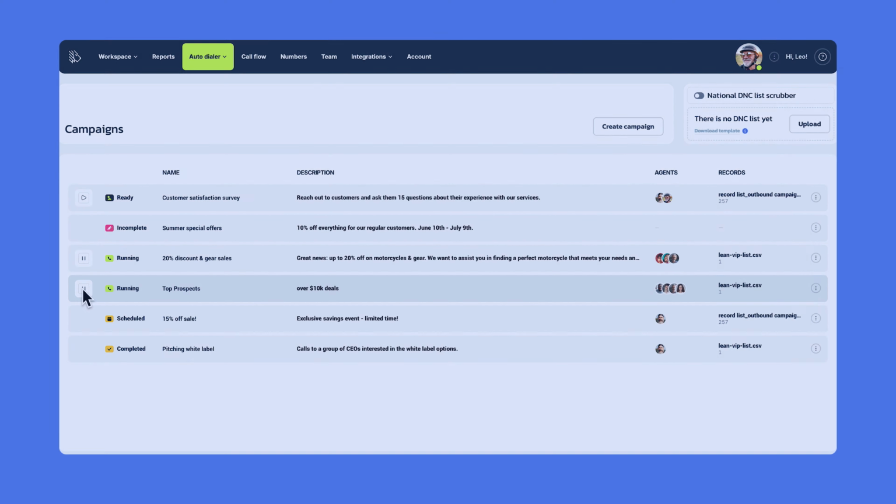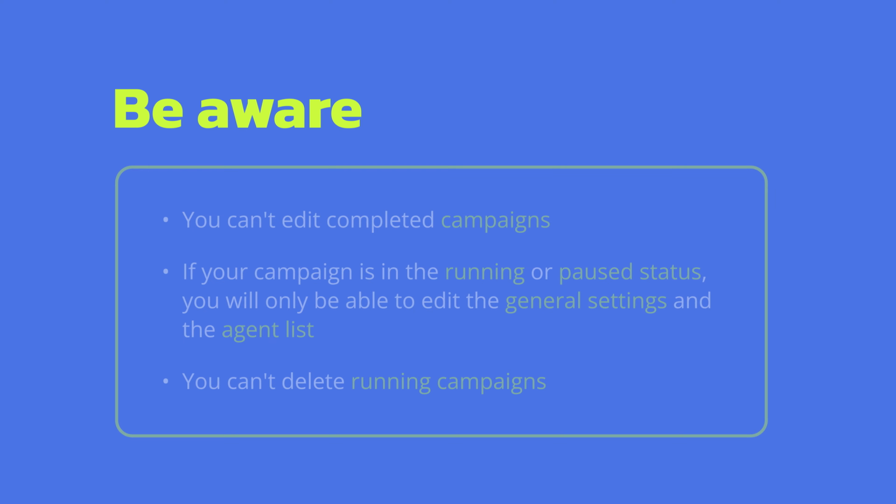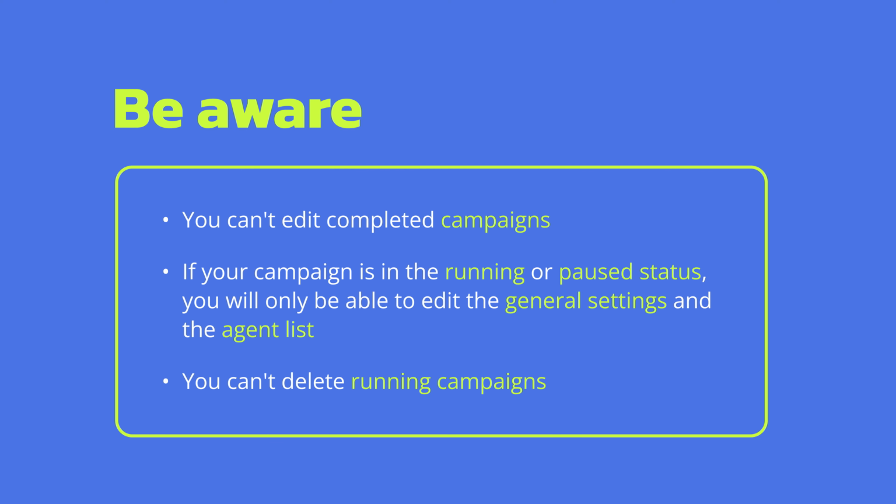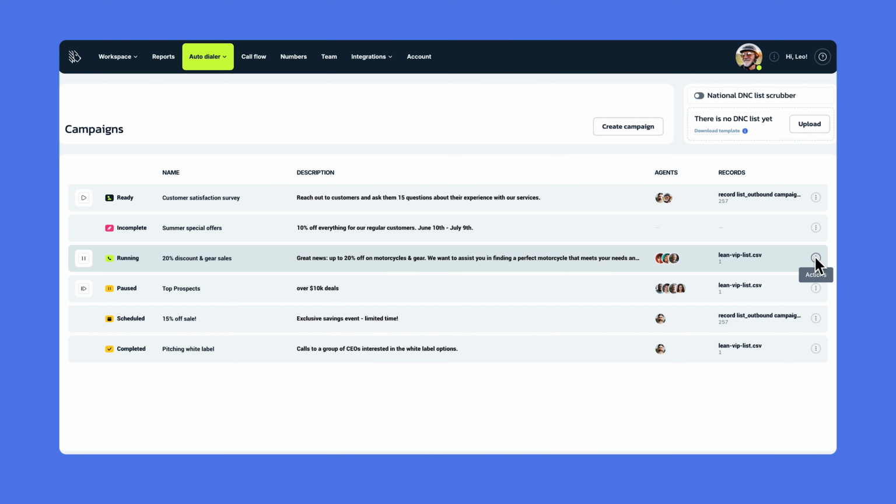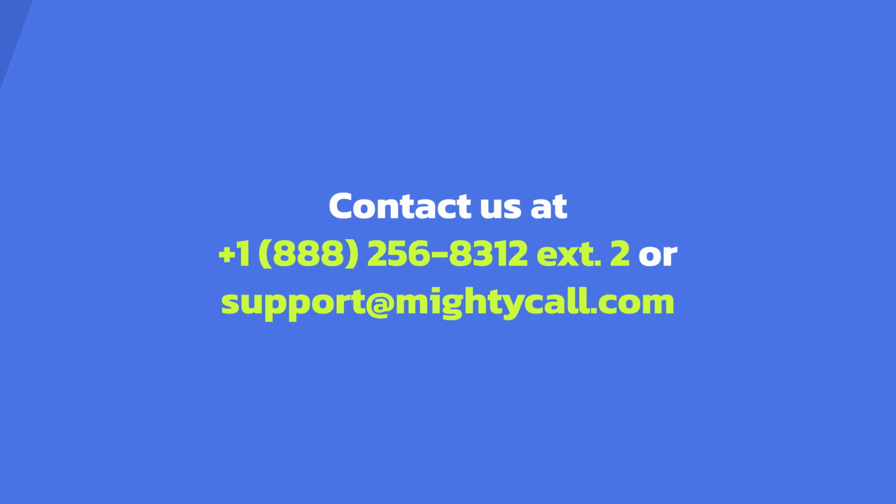If you want to edit campaigns, be aware of some restrictions. You can't edit completed campaigns. If your campaign is in the running or pause status, then you'll only be able to edit the general settings and the agent list. Finally, you can't delete running campaigns. Other than that, you can edit your campaigns by clicking on the three dots and choosing Edit. And that's it. That's all for the Preview Dialer setup process.